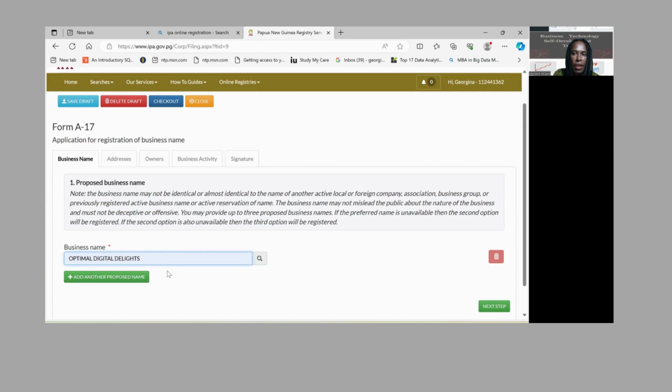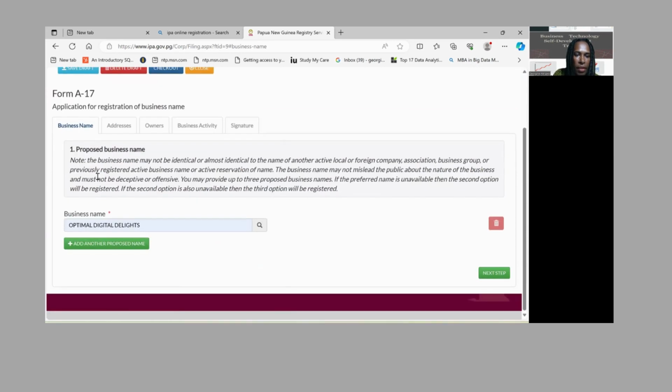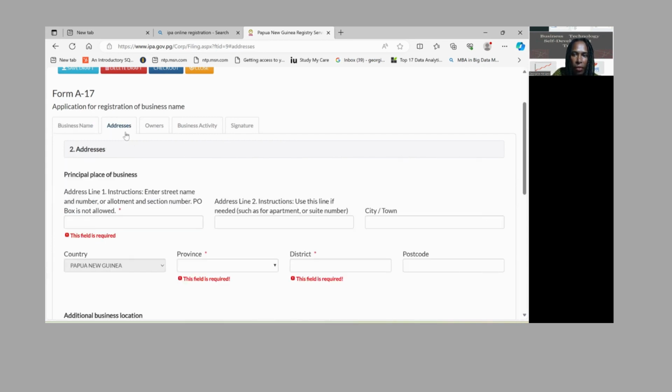So I already created my application online, so I'm starting with them. You'll see this tab here, business name. We fill in the address, and everything in red needs to be filled. Business name here is good. So you go to the next step here. When you go to the next step, it automatically goes to the address. So let's go to the next step and go to address now.